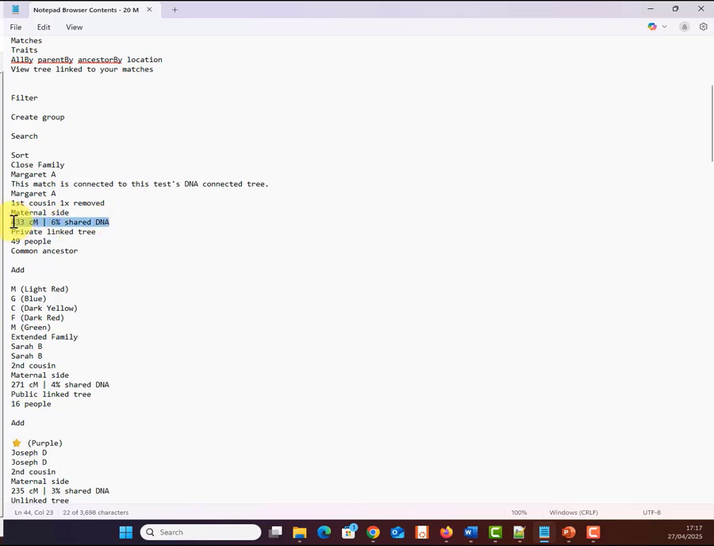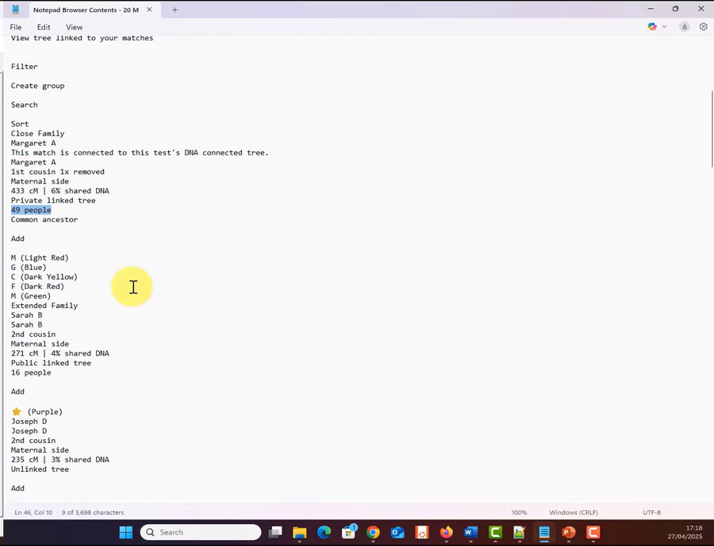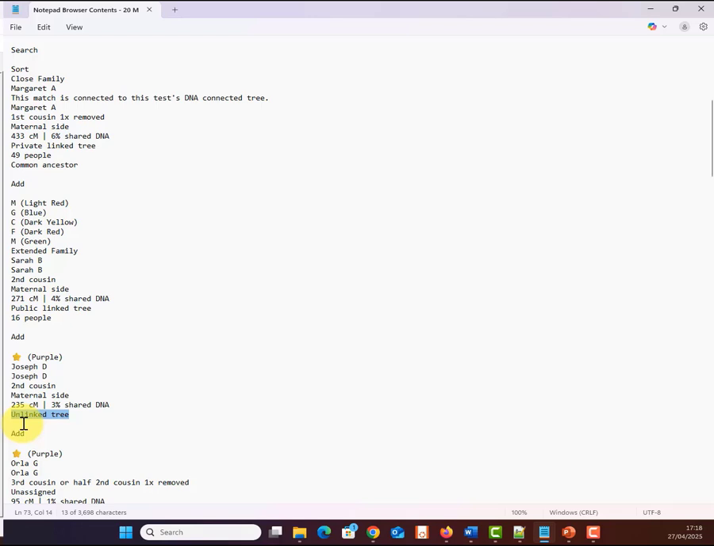Underneath this line with the pipe symbol, we will get the tree information. It can be no tree. There will always be something here about the tree. Depending on whether the tree is linked or not, below the line about the tree, we will see the number of people in the tree, the size of the tree. And if I scroll down to find an unlinked tree, you will see the information stops. There is no information about the size of the tree.